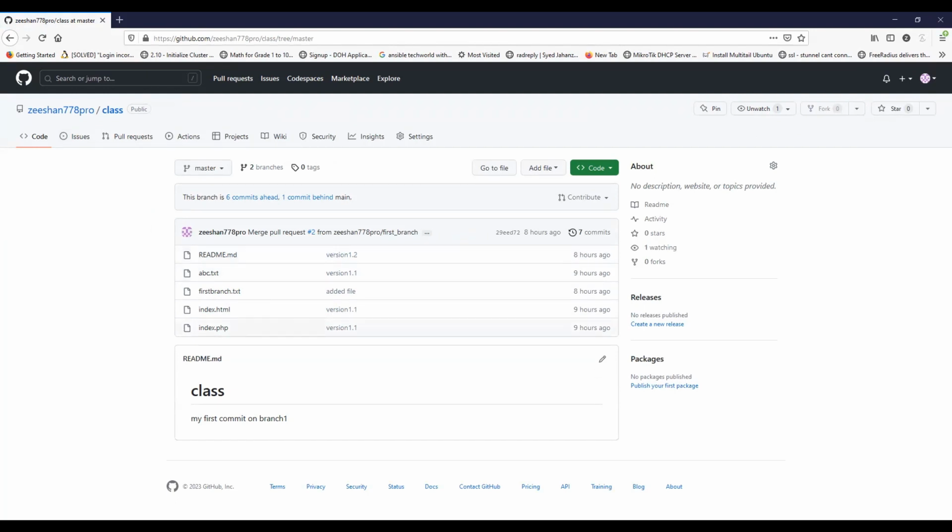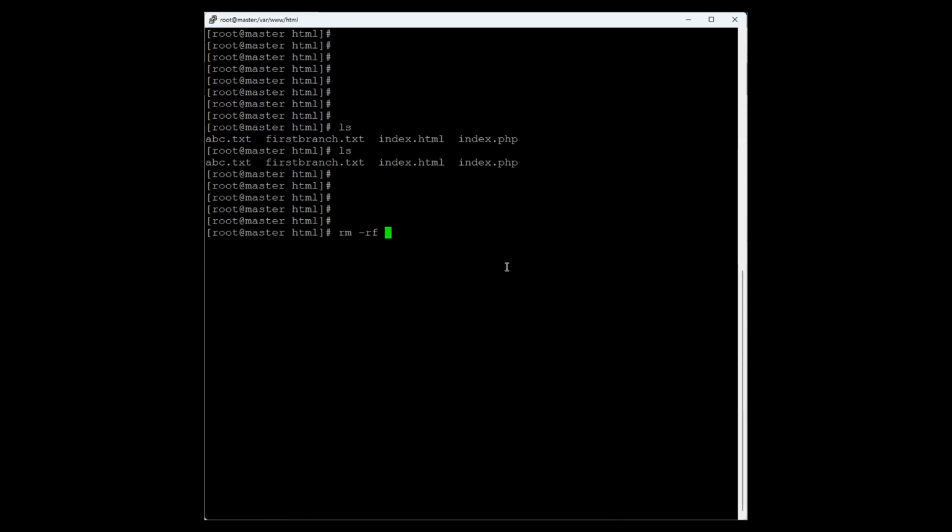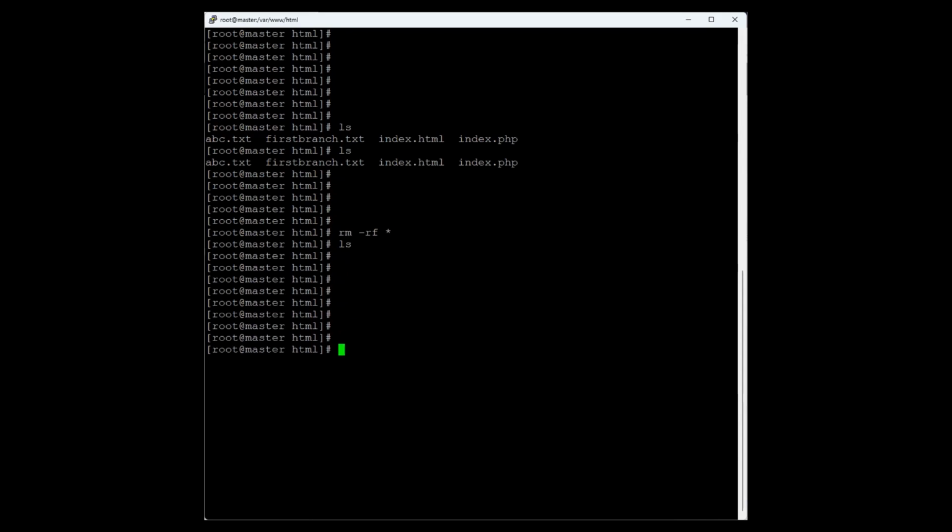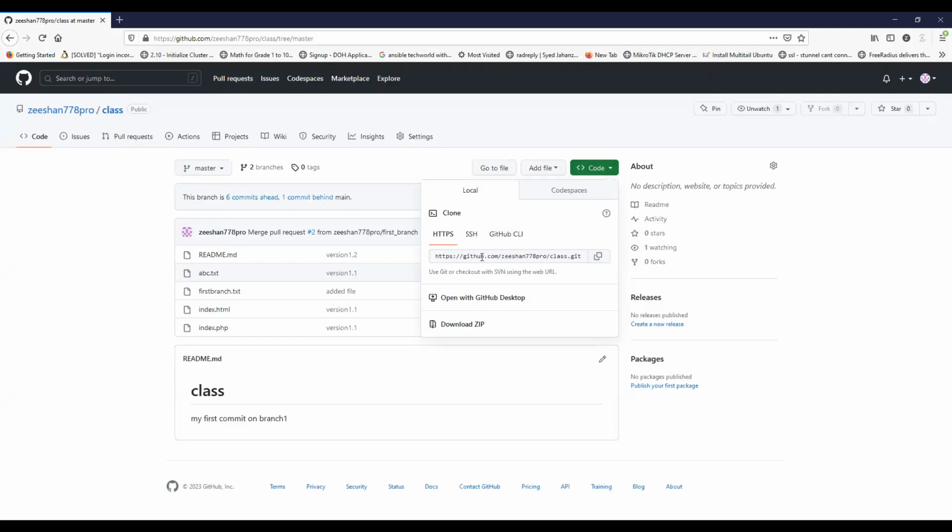So let's say someone has already pushed the code to Git. This is my new directory and I have nothing available. The developer has uploaded the code on GitHub, and what I can do is clone that repository. And how do I do that? That's how you can copy the code through HTTPS.